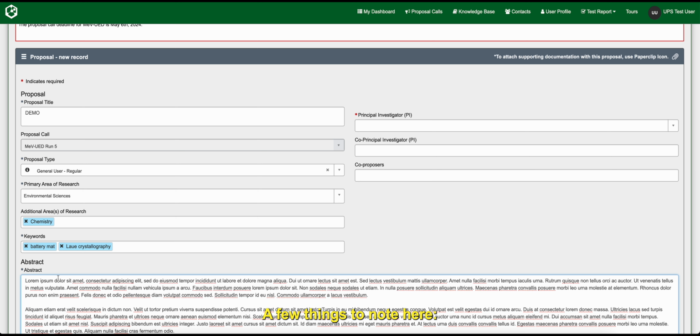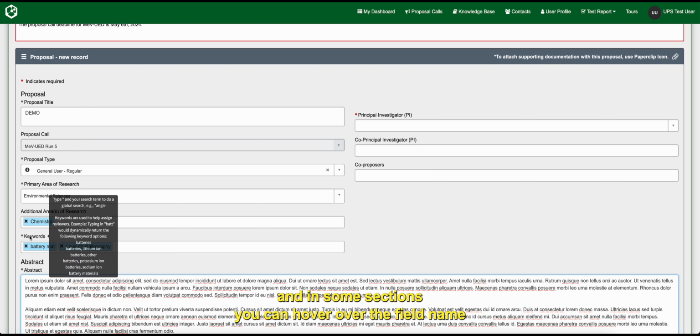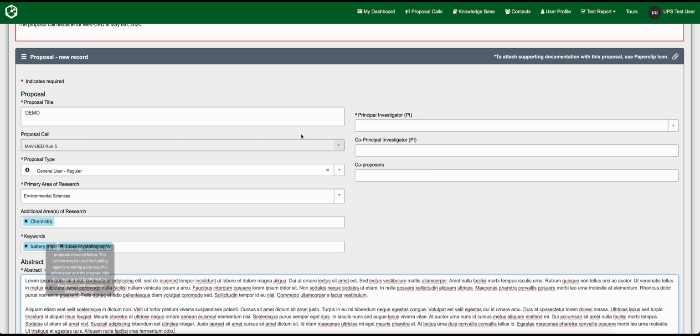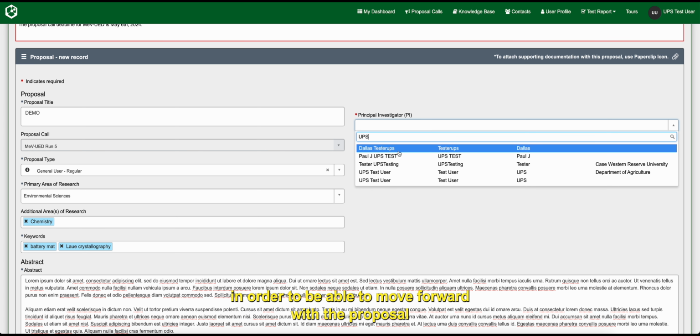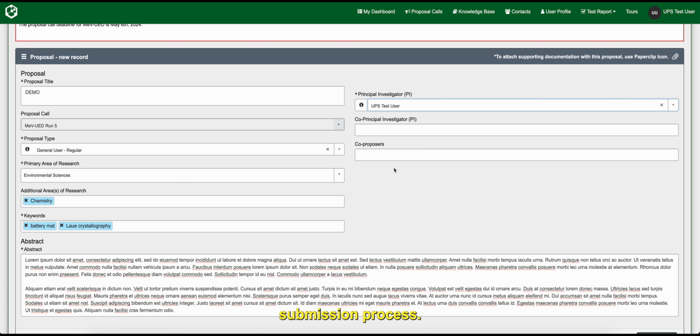A few things to note here. Required fields are marked with a red asterisk, and in some sections you can hover over the field name to get some helpful information about each of the sections. One thing to be aware of is that you must add your own name in order to be able to move forward with the proposal submission process.